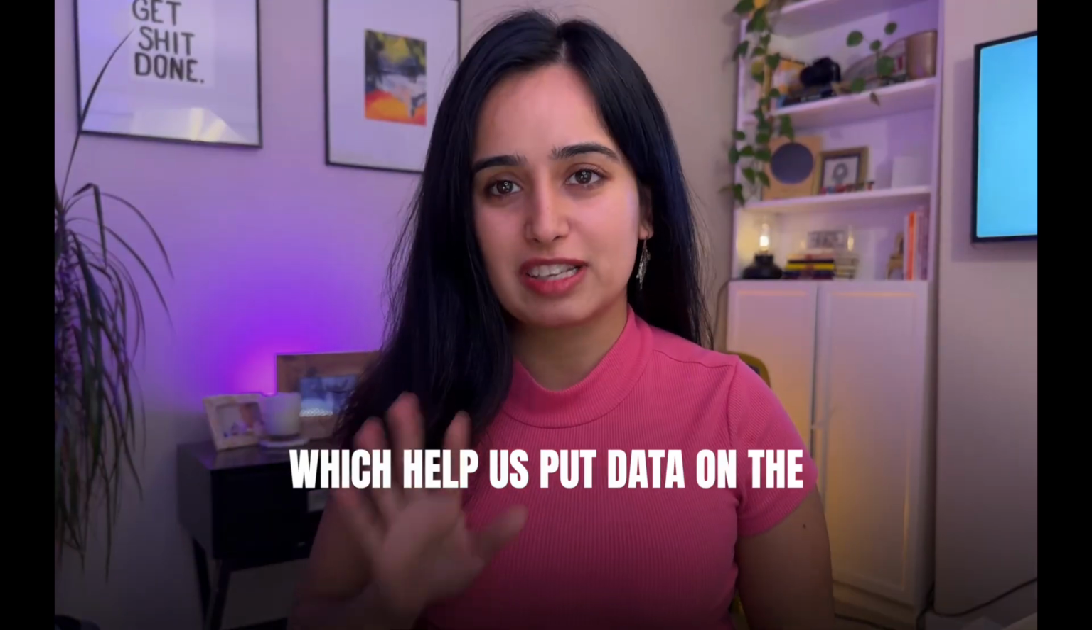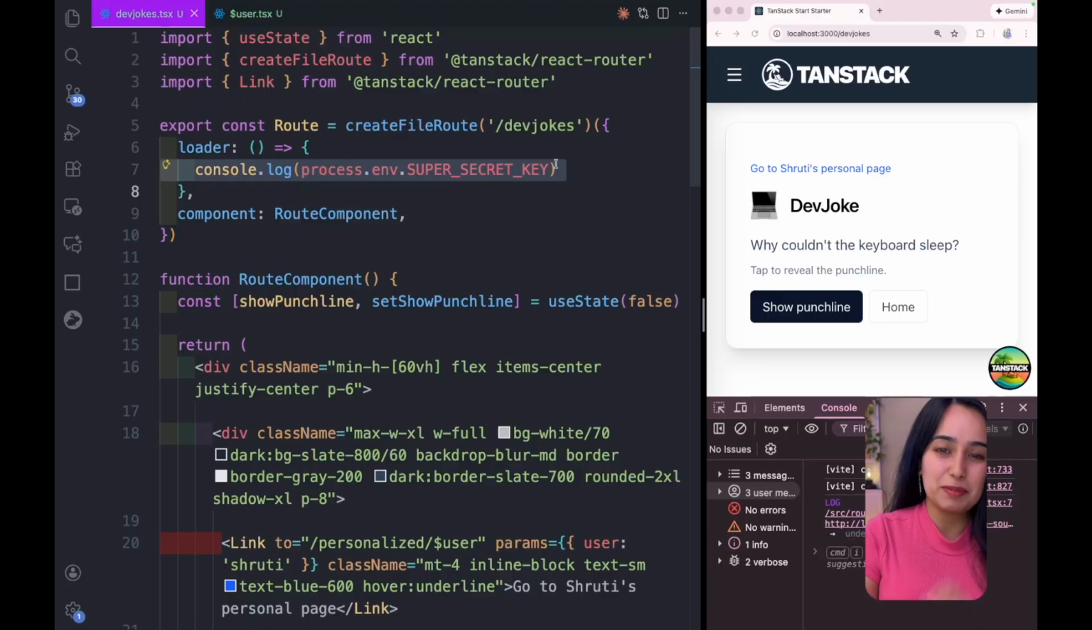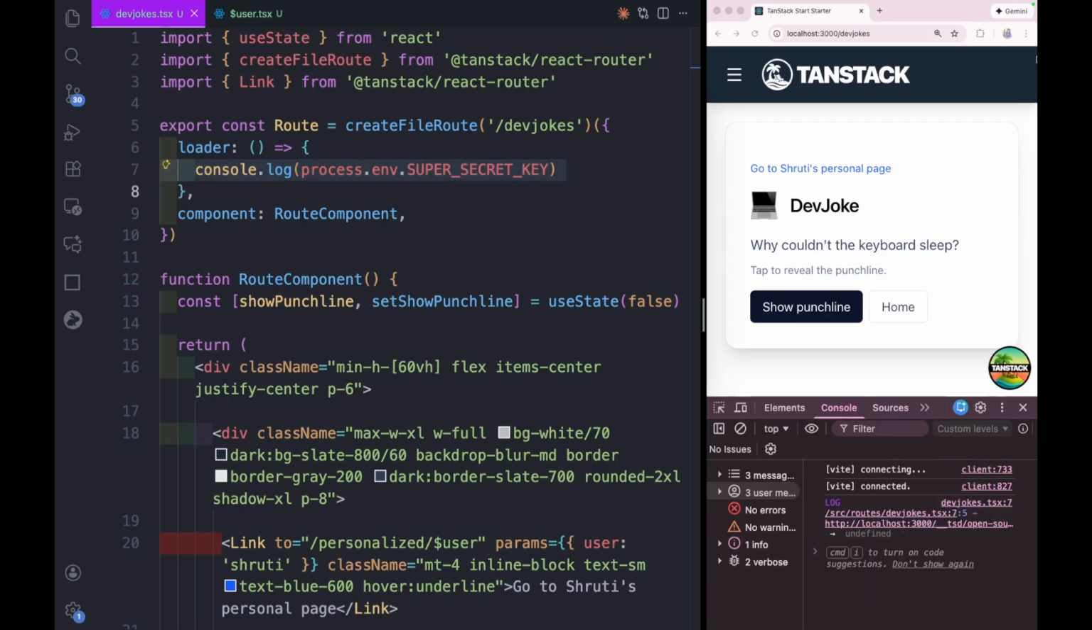One of the coolest parts of TanStack Start is actually server functions, which help us put data on the server. For example, let's say we have this super secret key, which we definitely don't want to put on the client side. If you put it in the loader, this would actually get exposed to the client bundle as well, and we don't want that. So if we look at our console, not only do we get it on the server, but we also get it on the client side. And this is why server functions are super important. So let's take a look at how that works in TanStack Start.